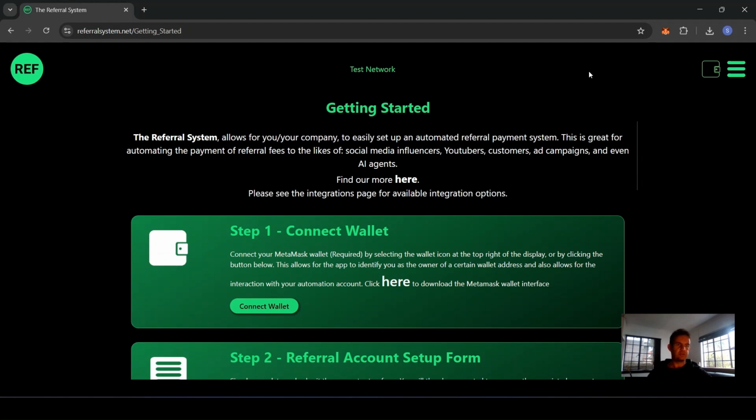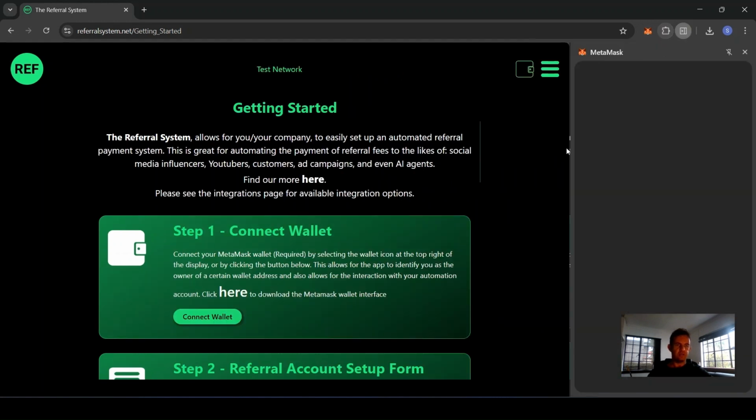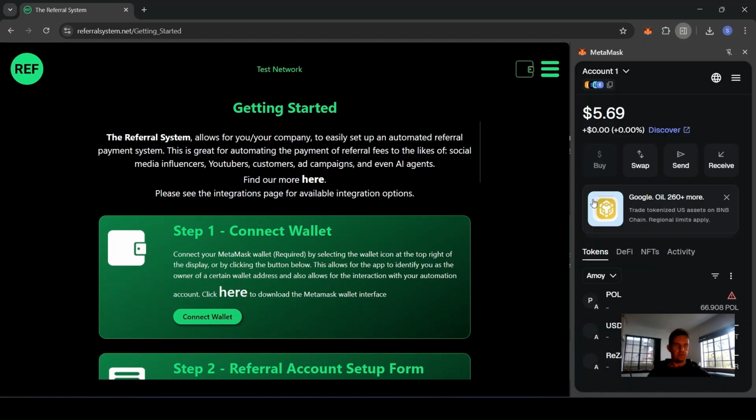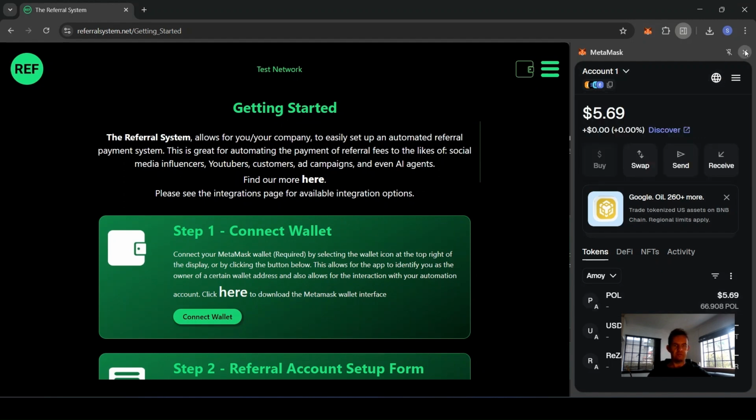I've already got it installed. If I go here to the extensions at the top, you'll see there's MetaMask. I've also added a shortcut at the top there. So this is the wallet that I'm referring to. If I click there, it will open up the MetaMask pop-up, and it will show me this is my account, and it will give various aspects related to that. So let me just close this for now.